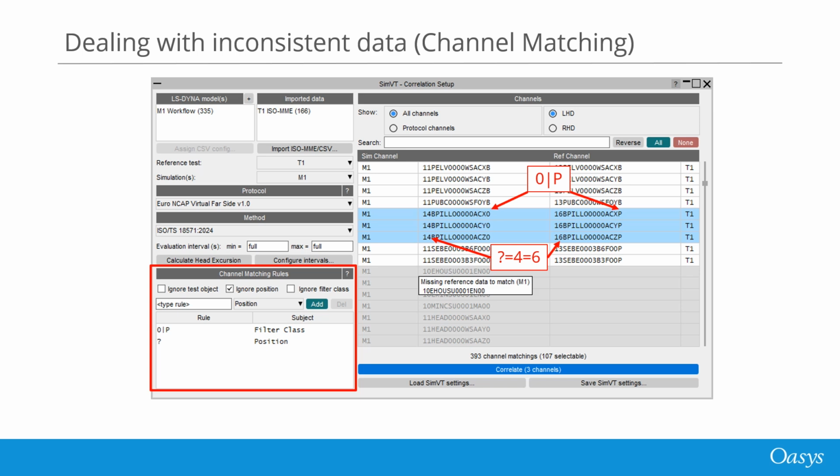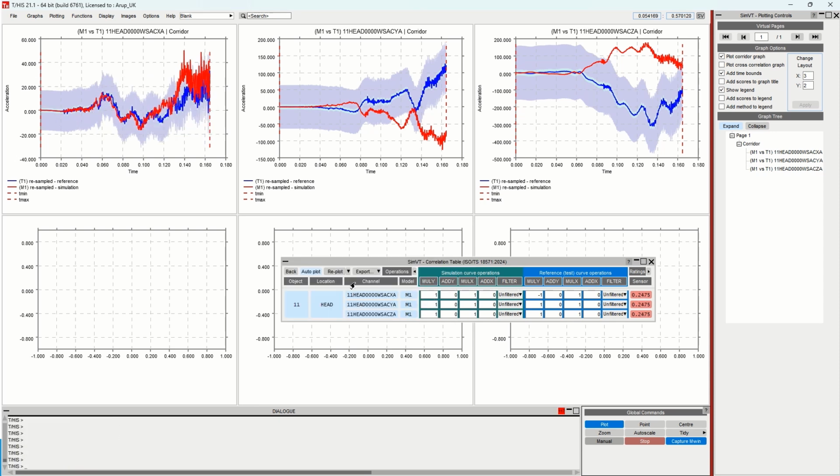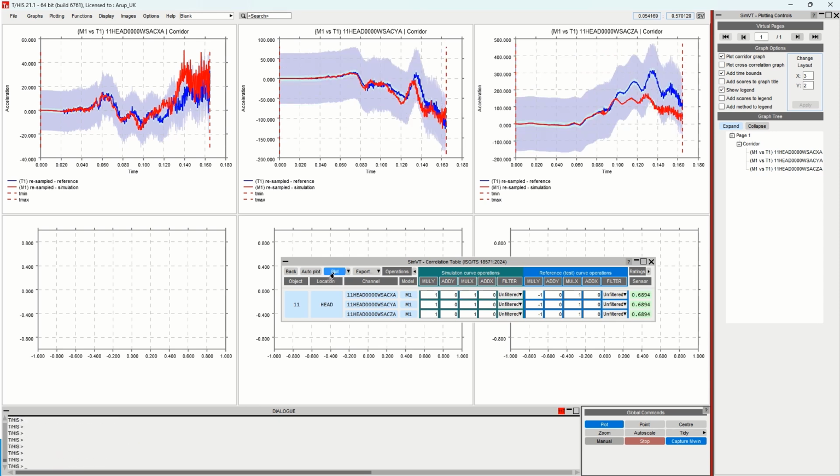Another common inconsistency arises from test houses adopting a different sign convention or providing the result in a non-standard unit system. SimVT makes it easy to apply corrective operations to multiple channels at once by expanding the operation menu to reveal a set of operation fields. Operations can be used to scale and offset the curve axis as well as to apply additional filtering to both the simulation and test curves to make them consistent before correlating. This saves time when handling data with inconsistent units or if the sign conventions are reversed.